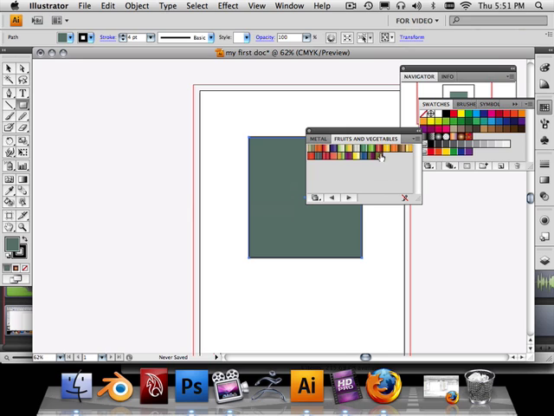And then I'll be able to take these gradients and now use those. And for each time I choose a new gradient, notice it is launching them inside my palette here. So that is a way to add gradients or colors into this mix.